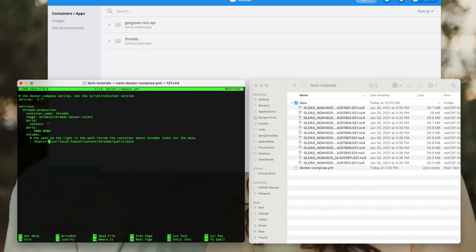On my computer, the path is users/rchales/tech-tutorials. And the other thing I need to change for this demonstration is I'm going to name my container threads demo, because I already have a threads container running on my machine, so I don't want to have a conflict for the name. But everything else looks good, so I'm going to save.